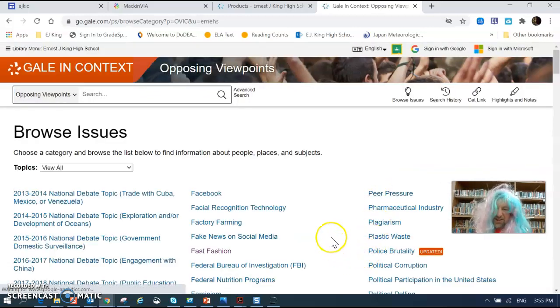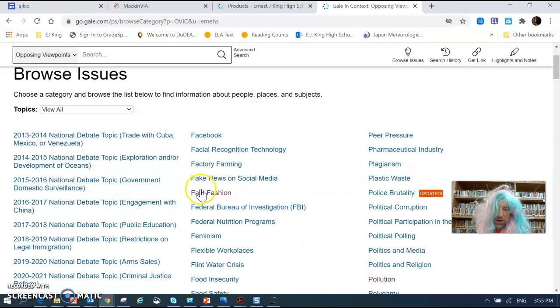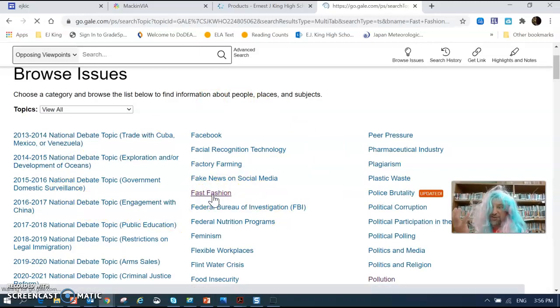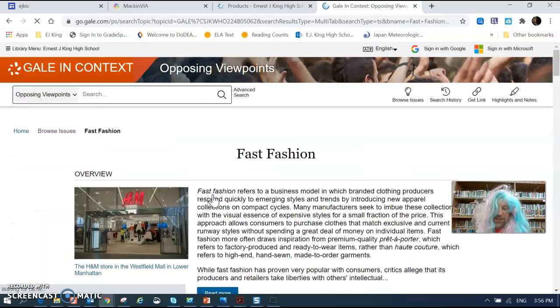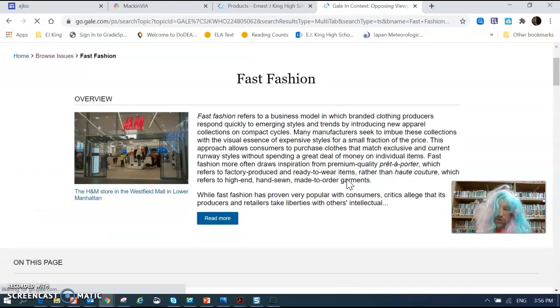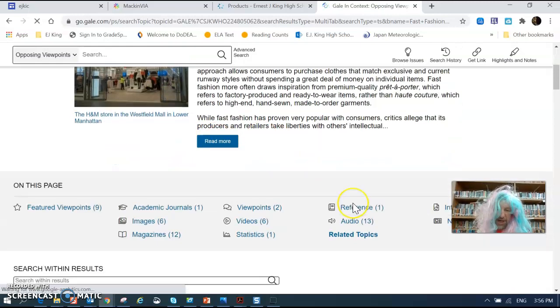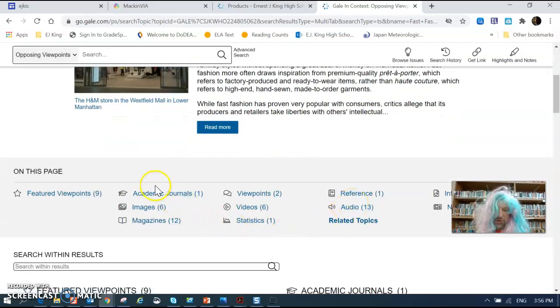And they're all in alphabetical order here. I have three columns. Oh, look at this! Fast fashion! Perfect for me! So I'm clicking on fast fashion. I get an overview over here. I could read more about it, or I could go to different kinds of sources and see what I wanted, if I wanted videos or magazine articles or things like that.